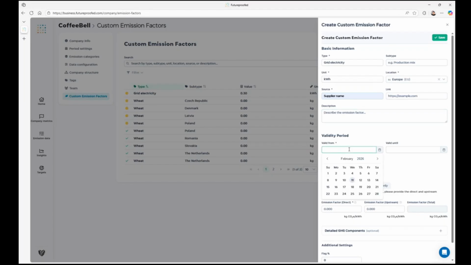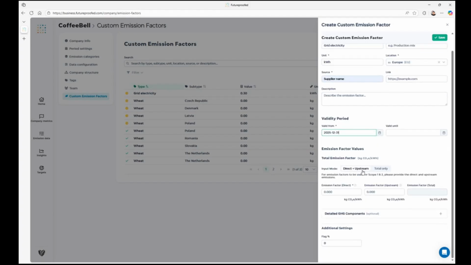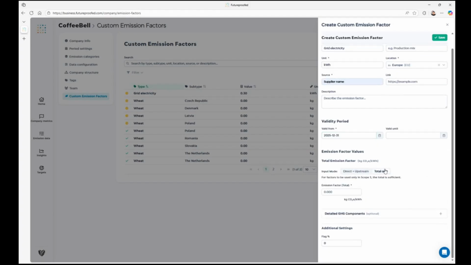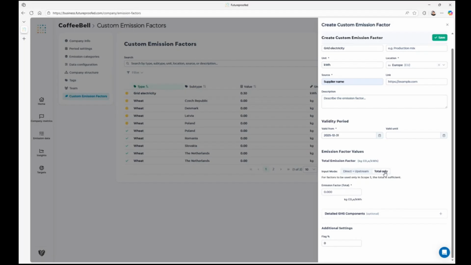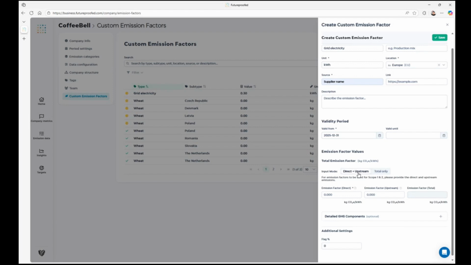Validity from indicates the start date when this emission factor becomes applicable in your calculations. Now, for emission factor values, you are able to fill in either the total value or the direct and upstream values. For emission factors being used in Scope 3 calculations, filling in the total value is enough. For factors being used in Scope 1 and 2 calculations, it's important to fill in the emission factor broken down in the direct and upstream parts, so that their corresponding Scope 3 energy-related emissions can be correctly calculated and reported.